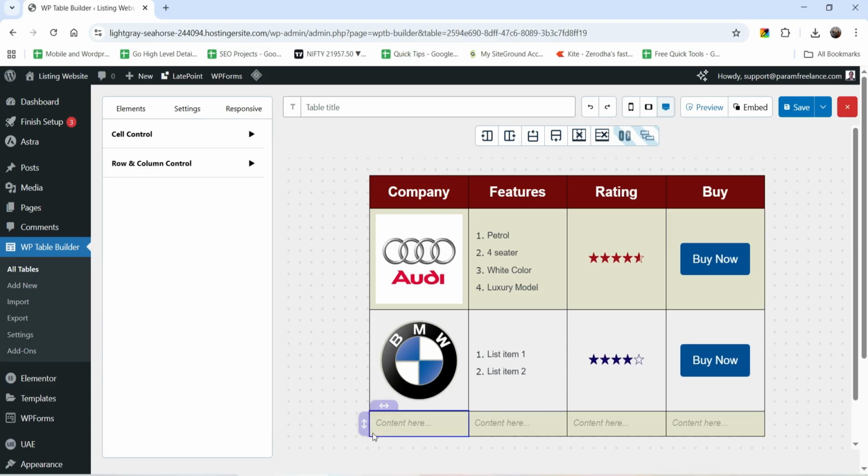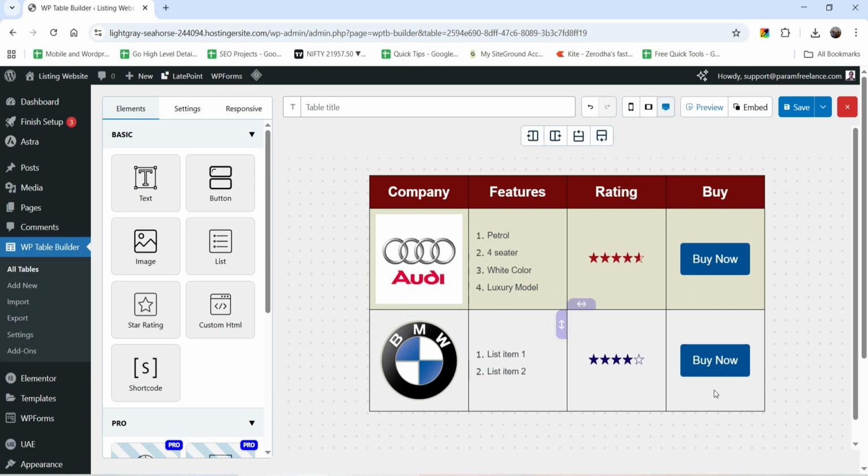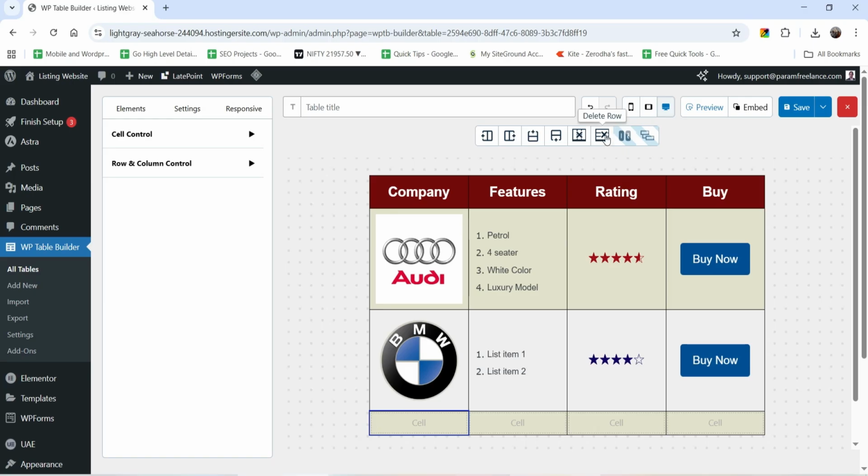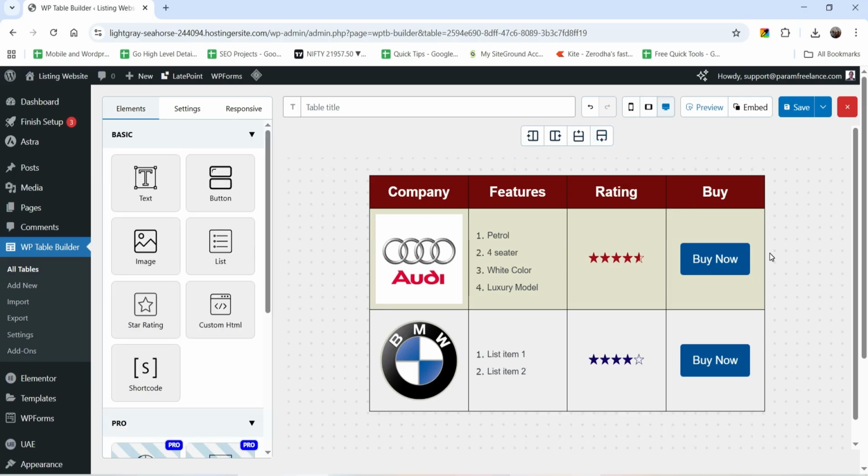Let's click on this row, and let's say I want to delete this row. I can select this row and go to delete row, and it will delete that row. Similarly, if you want to add new row, you can add new row. Let's add it below, and you will see the new row below. All right, let's delete it. So this is the table that we have created.